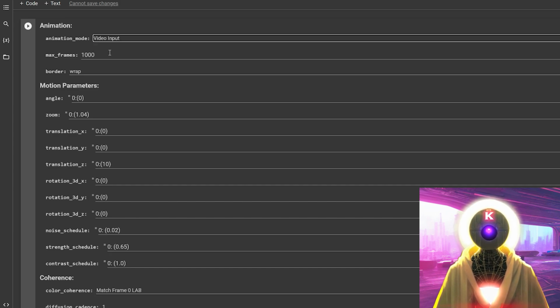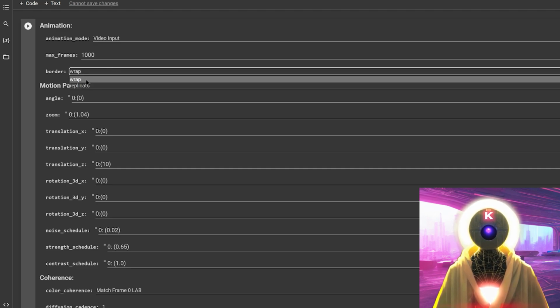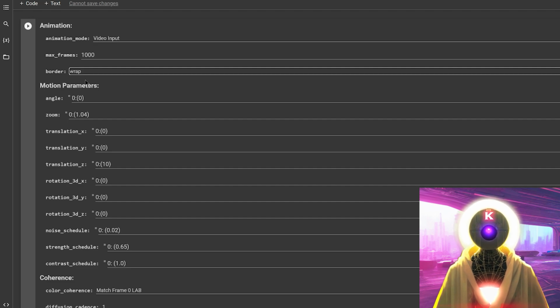Max frames is of course the amount of frames that you want your animation to last. Border wrap or replicate basically wraps around the border of the images. You will probably want to use wrap. It's probably the one that looks and sounds the best.